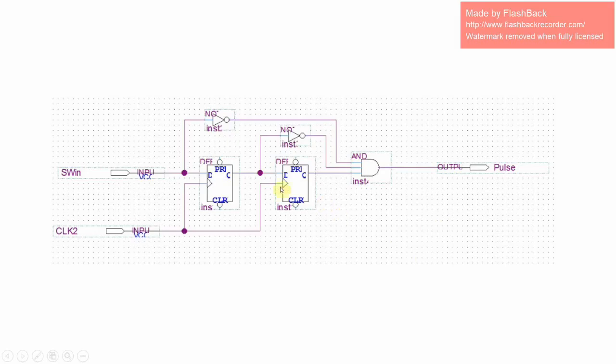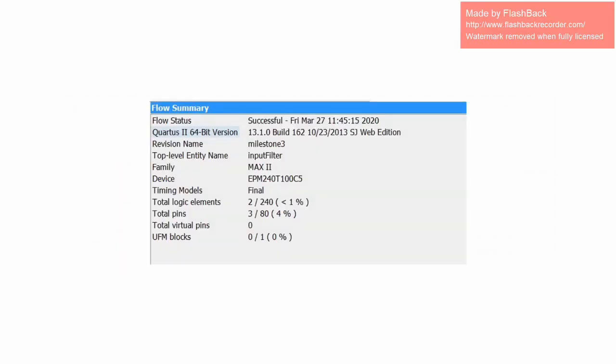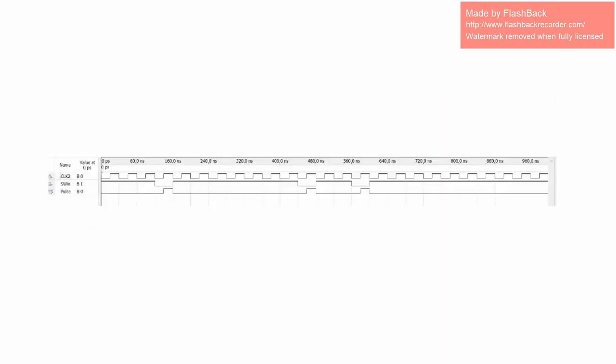This is the input filter. As you can see, we have two NOT gates, this one, and we have one AND gate, this one. The function of the input filter is to filter the glitches, to turn the multiple signals into one single input. Next, this is the compilation for the input filter, and it is successful. As you can see, this is the waveform of the input filter.